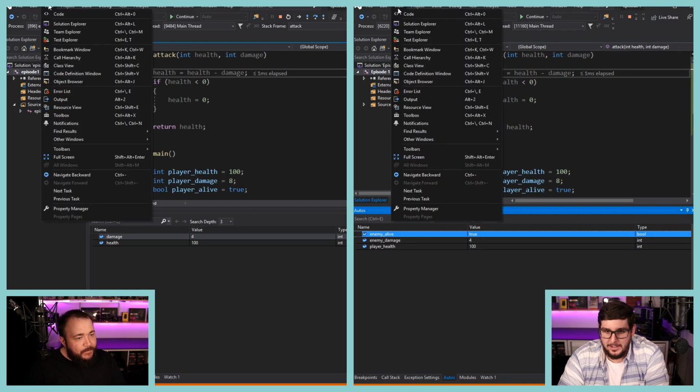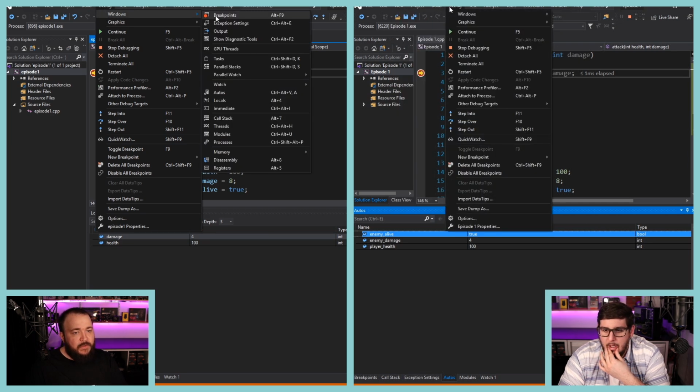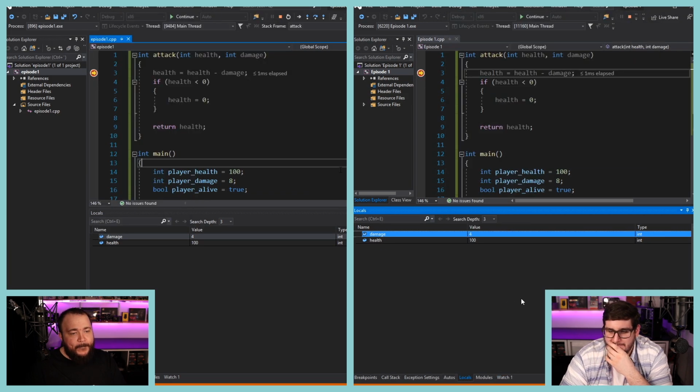If you go to view, there should be, or is it in? No, sorry, it's debug, Windows, and you have locals about halfway down. There we go. That's okay. So now we are in the attack function. Yeah. And what is our input?